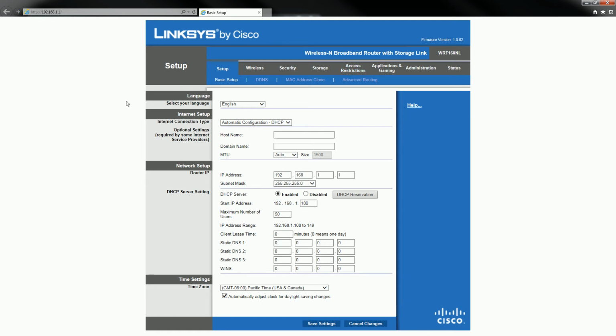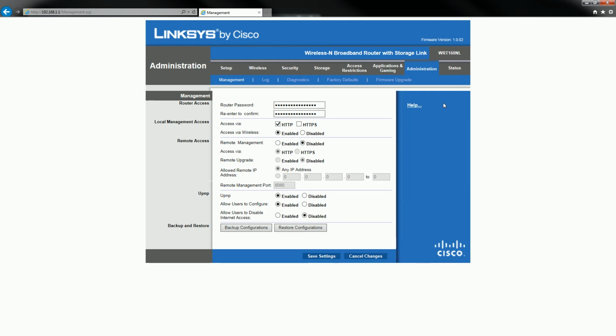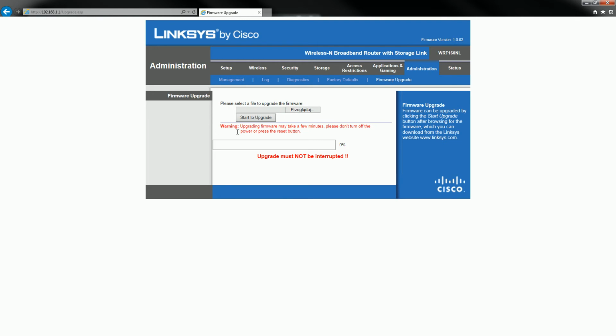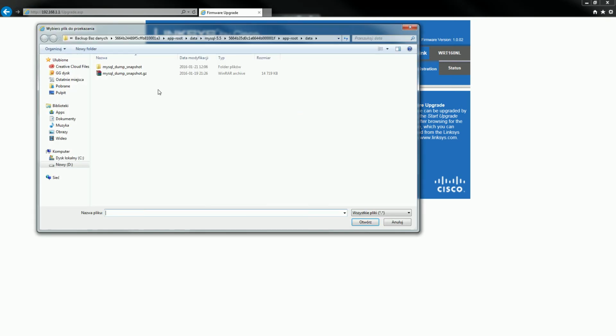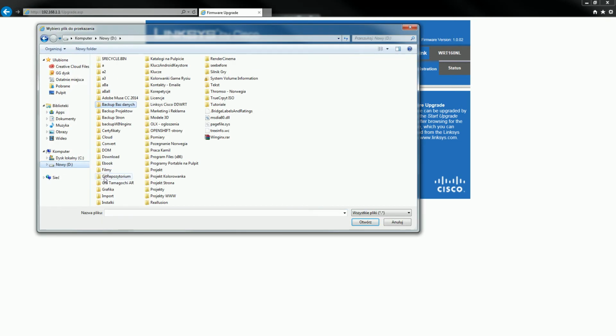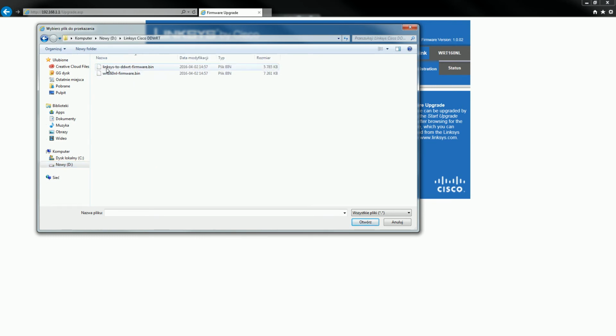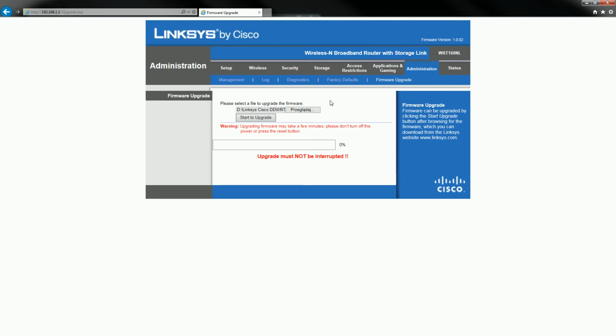So now we choose the administrations, firmware upgrade, and this is the moment when we choose the first file from here. So this is the first file we need to use because of the small file size. So when we have any issues, let's try the small file for the first time.